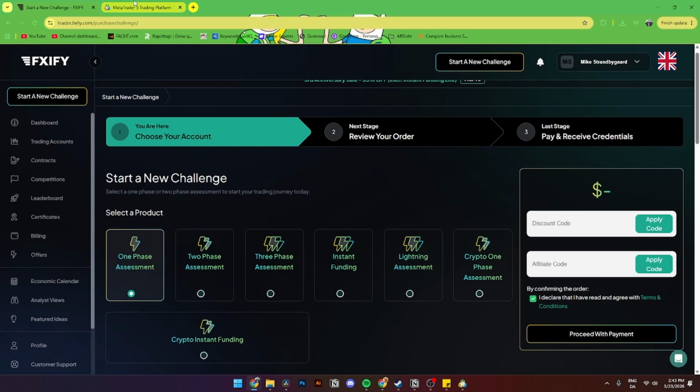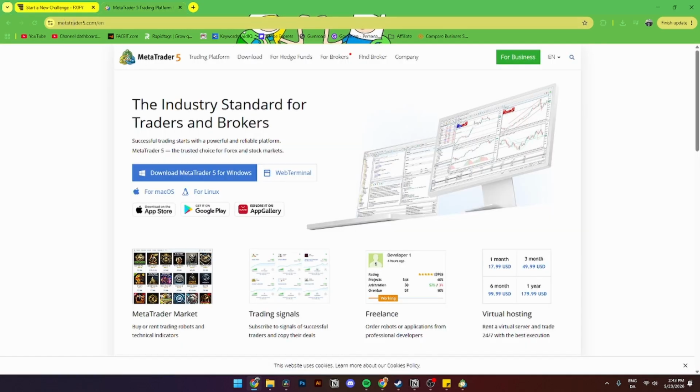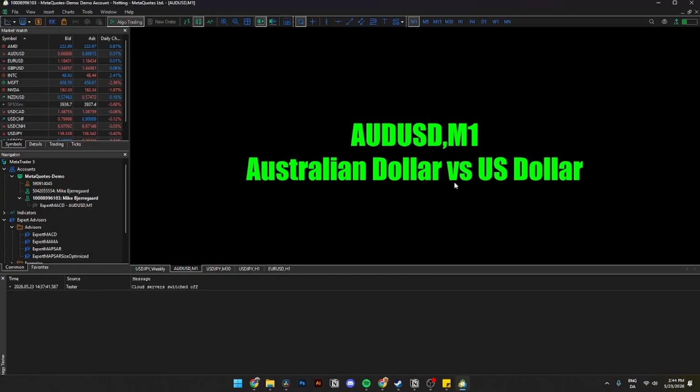Now from here, you'll need to open up a new tab and open up metatrader5.com and then download Metatrader 5 for either Windows, Mac OS, or Linux. You can also use the web terminal if you're not comfortable with downloading Metatrader 5 onto your computer. Now once you have successfully downloaded Metatrader 5 or opened up Metatrader 5, then it should look something like this.